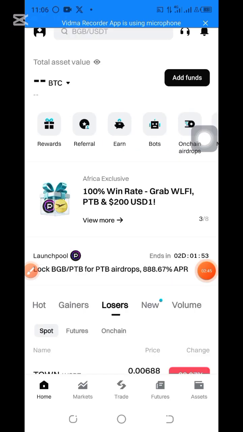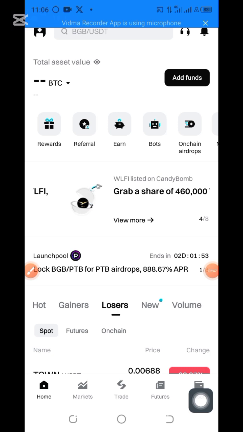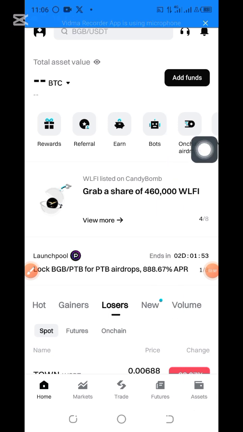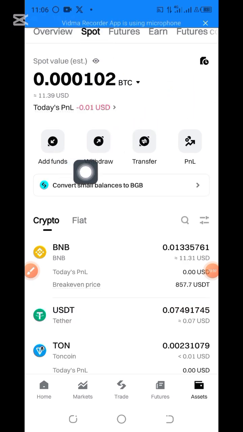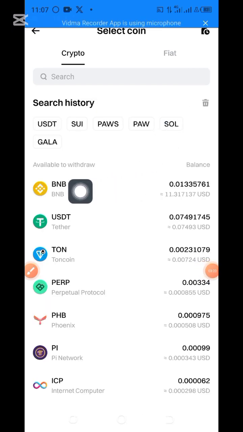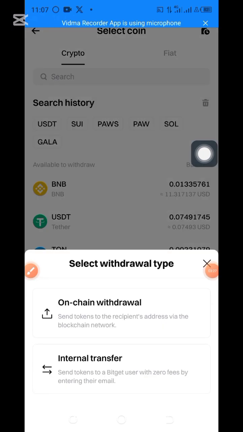So this is my Bitget exchange again. So I just come to my assets here. I will click on the assets. Then I will click on spot again. Then you can see add funds, you can see withdraw, transfer. So I will click on withdraw now because I want to withdraw my BNB from this Bitget exchange to Bitget wallet. I've clicked on withdraw. So you can see my assets here. The BNB is here. I will click on BNB here.